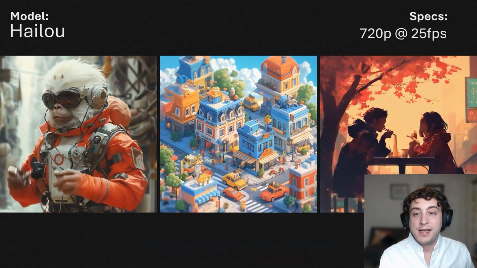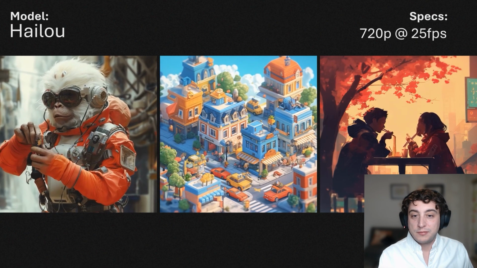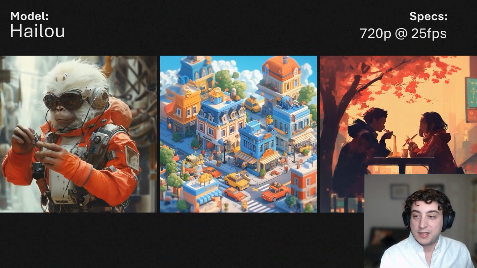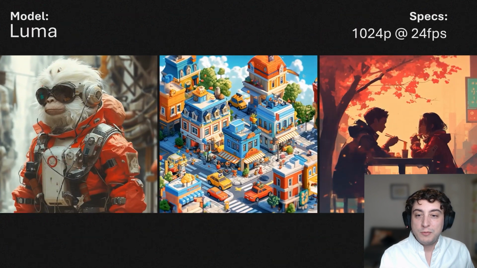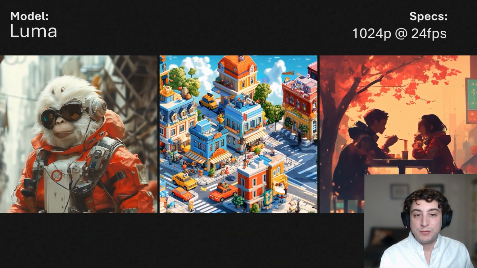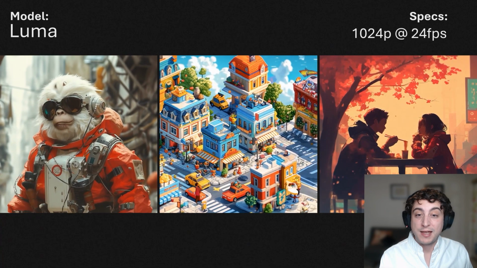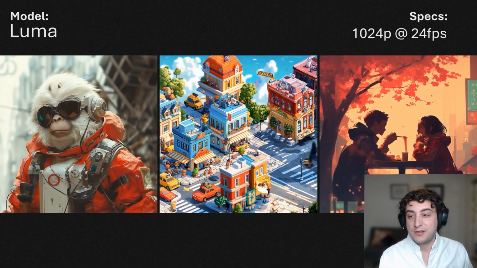Of the other models, Halo is another strong model, not my favorite. Again, I would go with Kling, but this one's not bad. Luma overall just doesn't really hit the spot. It does do pretty good with the anime style with not a lot of movement, but in our other two styles, it's not doing great.